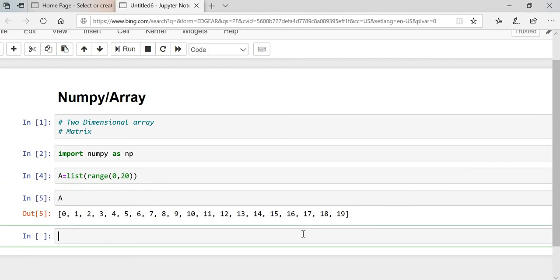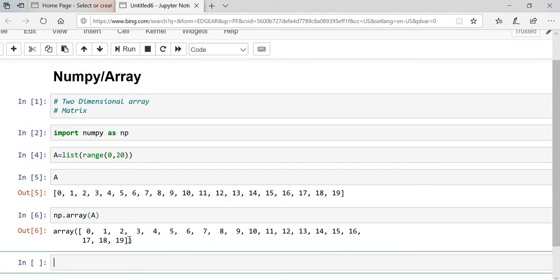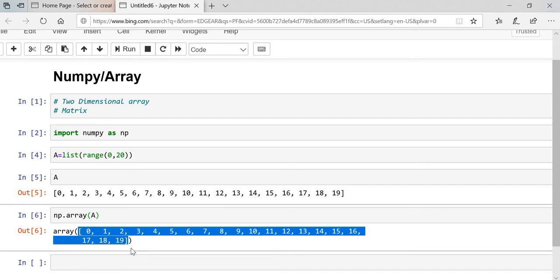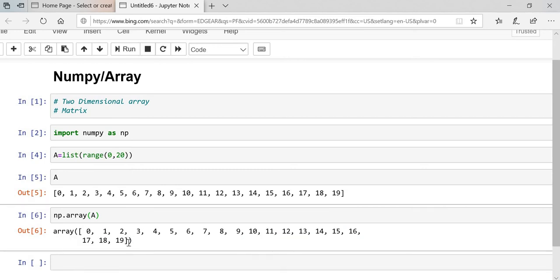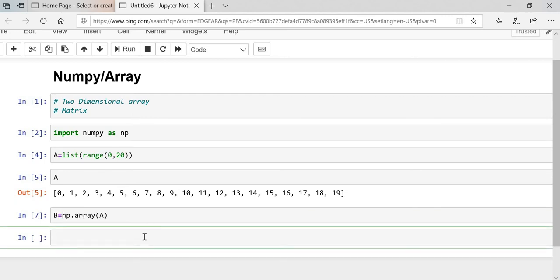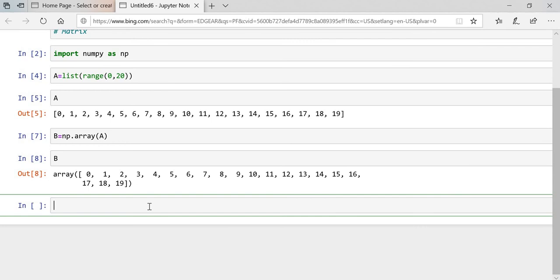We'll convert it into an array, that is np.array. We'll put this a inside this one. So it is a one-dimensional array because it is written in only one list. You can see the list format, it is only one list. So we can call this a one-dimensional array. We'll put this in the variable b. We can call that b now. This is an array, a one-dimensional array.